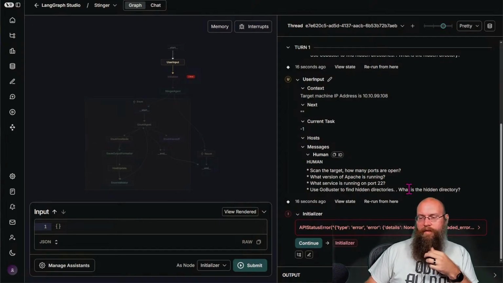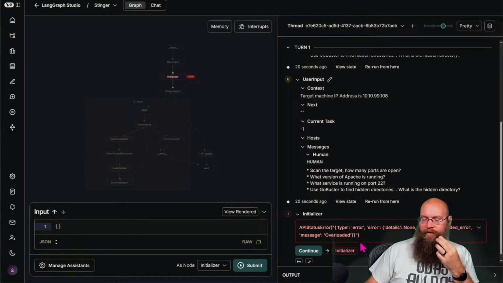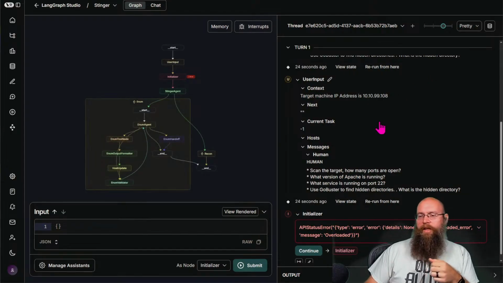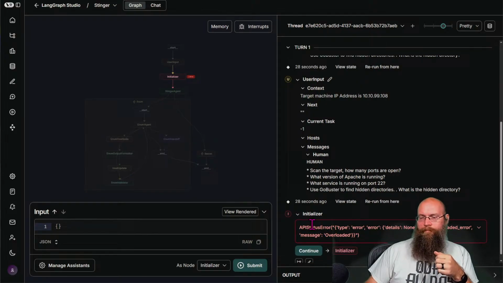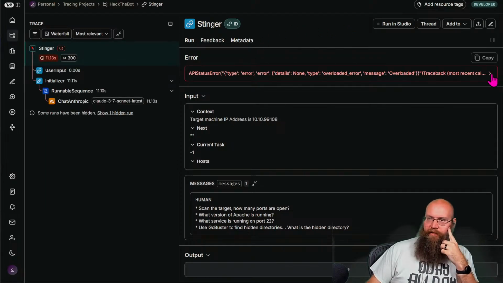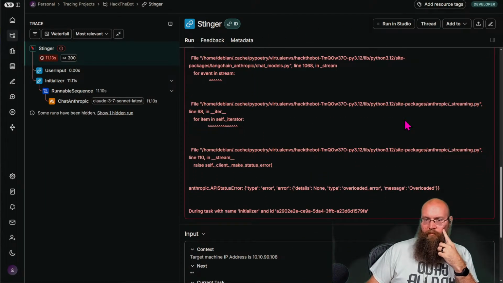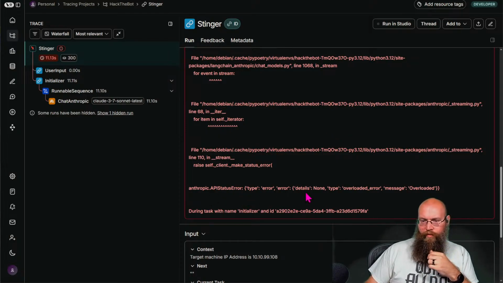Oh, come on. I need to figure out how to handle that error here. So there's an error that pops up. Close all this. One thing that's cool about this is that we can get the full error call right out of here. Anthropic API status error overload.